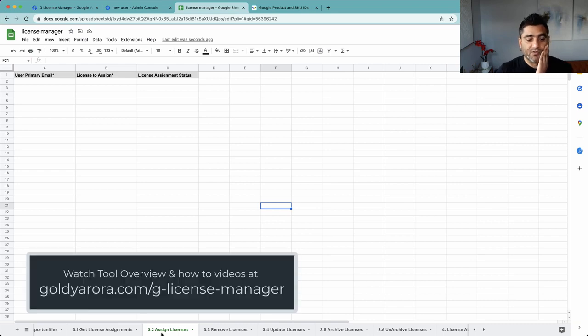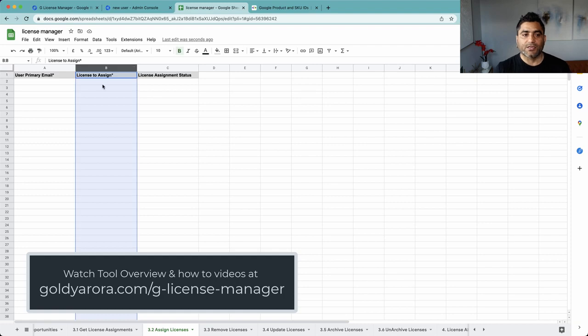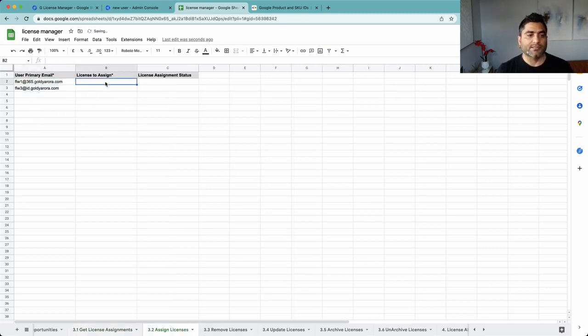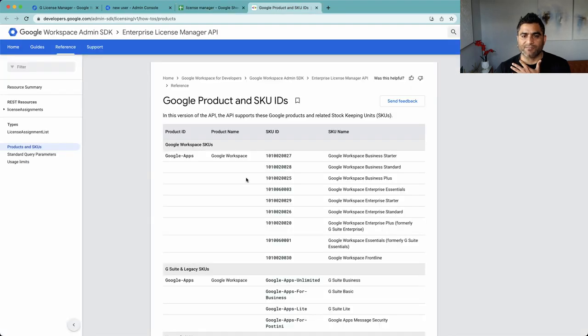So for that, assuming you have the Sheets installed, you will come to 3.2, which is assign sheets, and then here you will need to provide two pieces of information. First is user's primary email address, and second is license to assign. So maybe I can pick a couple of users from here. Let's say these two users, frontline worker users. And I'll come here and I'll say these two users, license to assign. Before that, I'll just give you a quick piece of information.